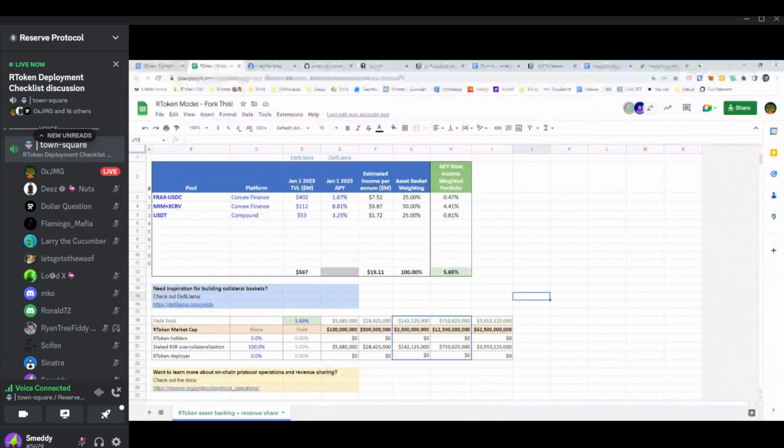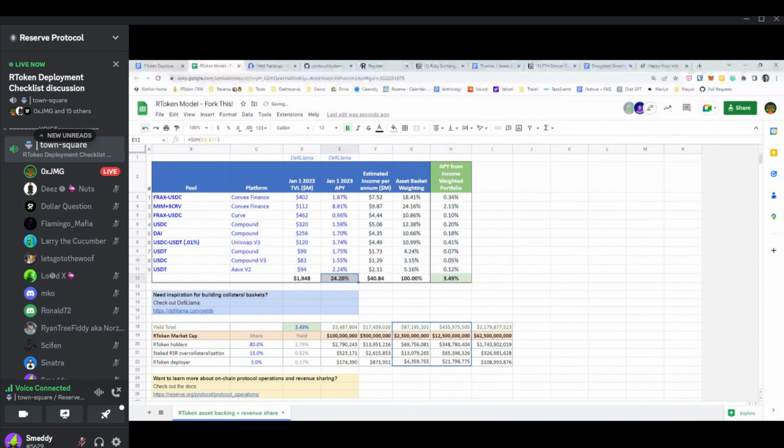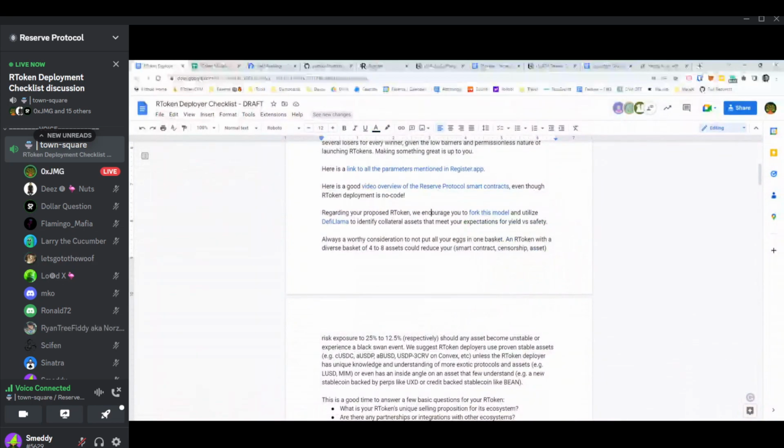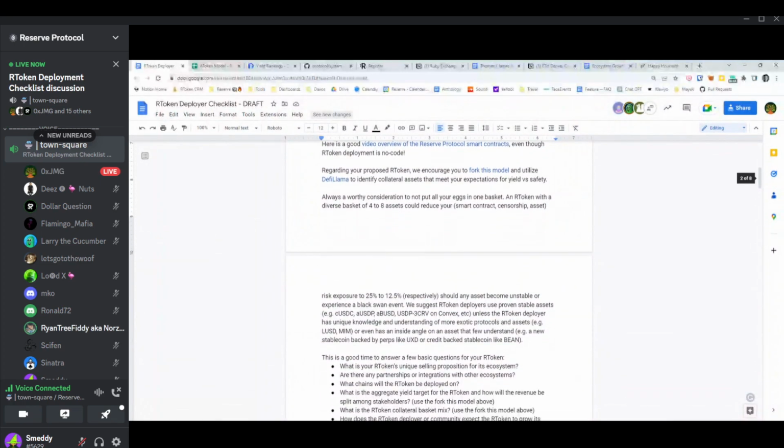So let's see, I'm going to unwind everything I just did. Hopefully, yay, that worked. Good. So I'll leave that alone and go back to the checklist here. But you can fork this model and play with it, create your own versions and drop it in Discord, and the team would be happy to work with you on it.